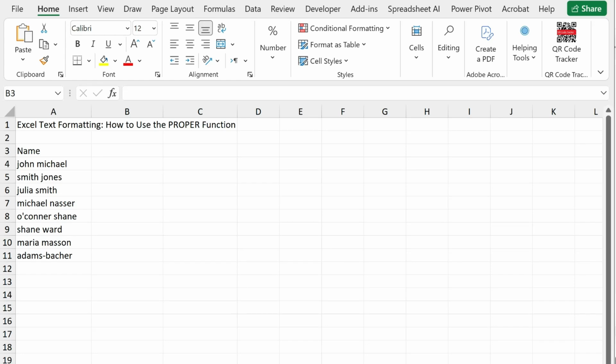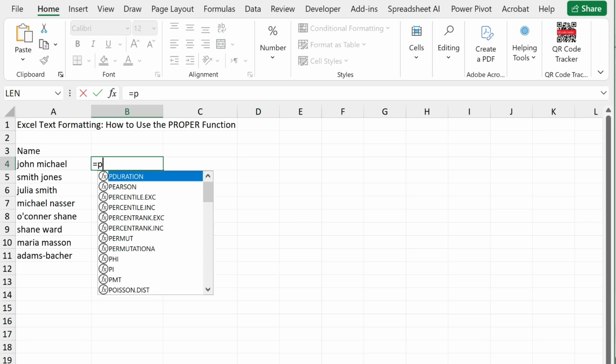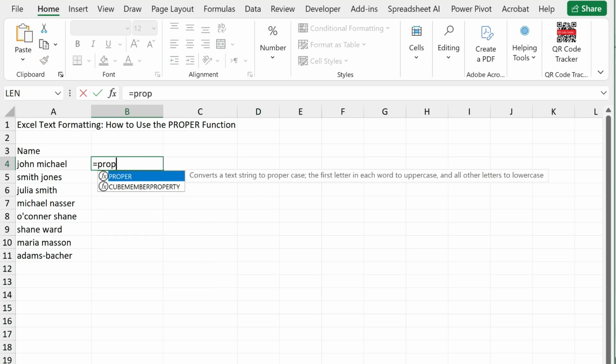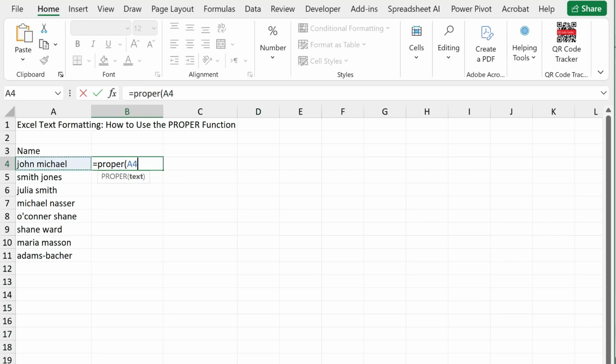Hi everyone, converting text to proper case, where the first letter of every word is capitalized and all other letters are lowercase, is quick and easy in Excel using the built-in PROPER function. Assuming your messy data starts in cell A2, click into cell B2 and type equal sign, PROPER, open the bracket, select the cell reference, close the bracket, hit enter.